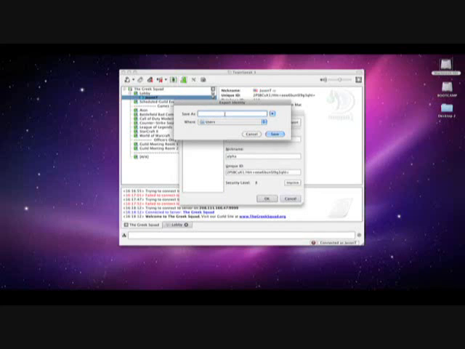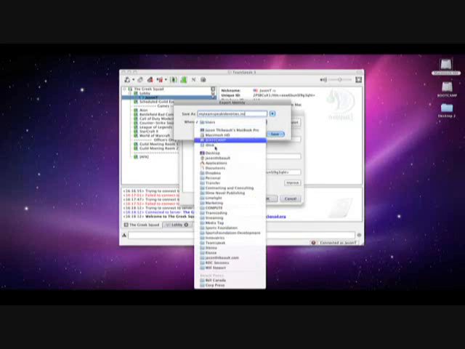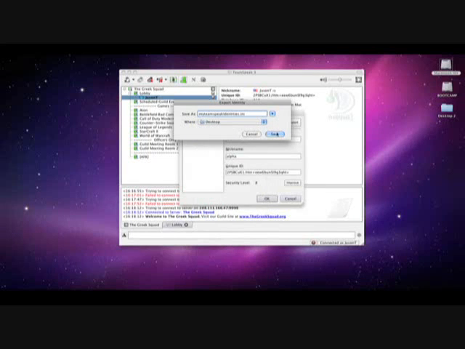We need to save this as a .ini file. So I'm going to save this as my TeamSpeak identities.ini, and I'm actually going to save that onto my desktop so that I know where it is.